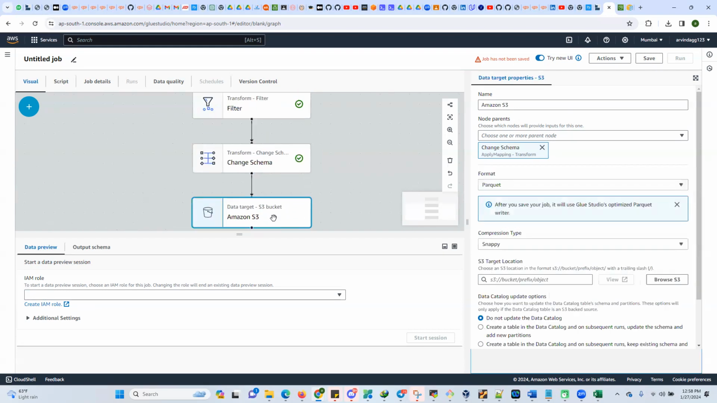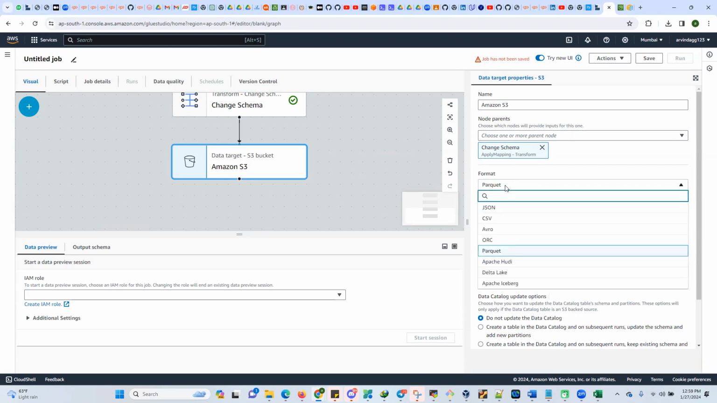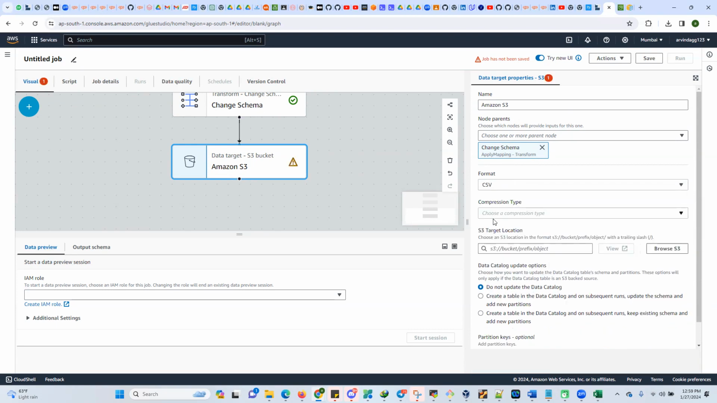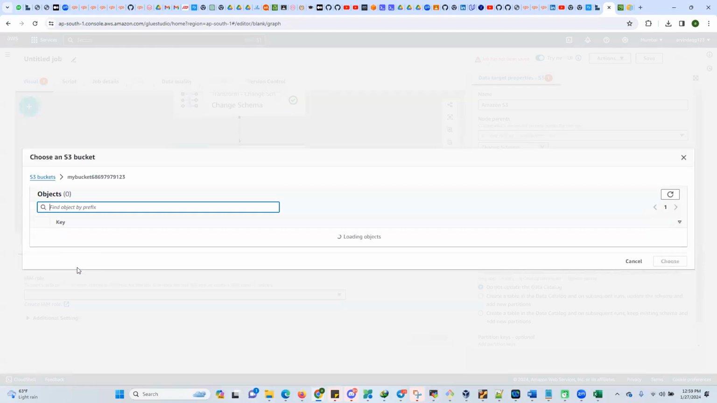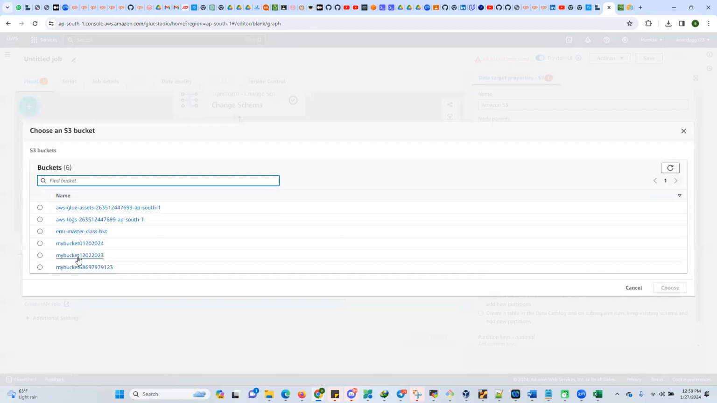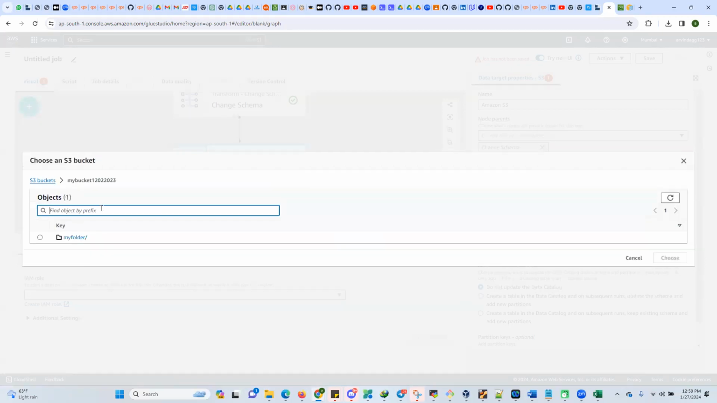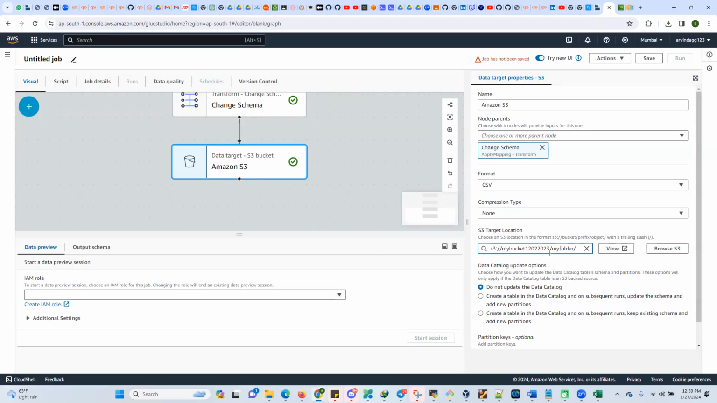Okay. And finally, the target data store. You can tell the target location and in which format you want to save your file. I want to save a CSV file with no compression, and for the location I want to define my bucket, like some folder location I want to select. Any target location I define.